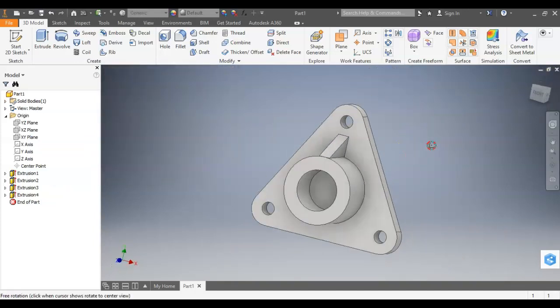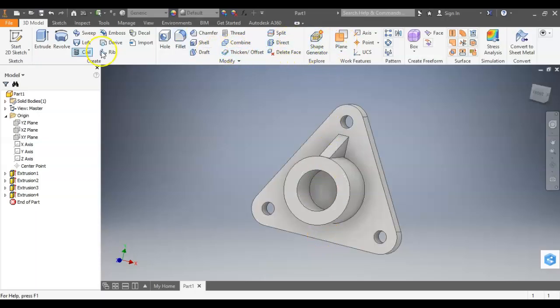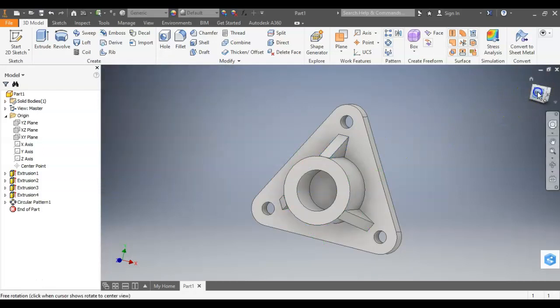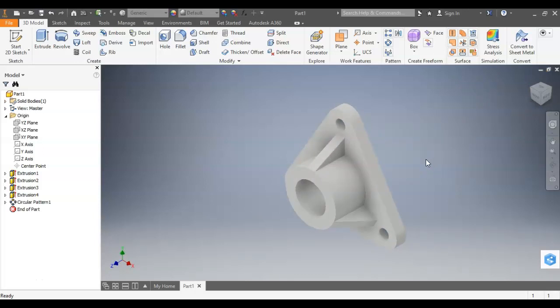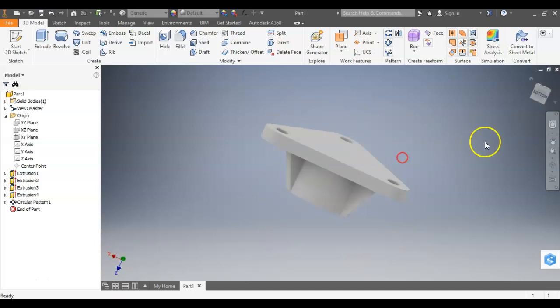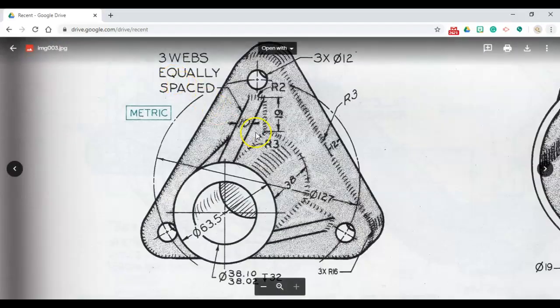And then what we'll do is a circular pattern. So click on circular pattern. This is the feature we want. The rotation axis, so make sure you click on that. We're going to use this outside one. And we want 3 of those. And click OK. And there's your part. I don't know why it just changed the look of it. I didn't change it. Let me save this before something happens.